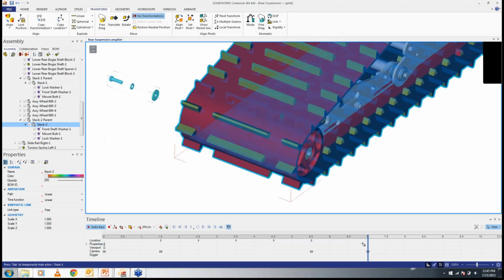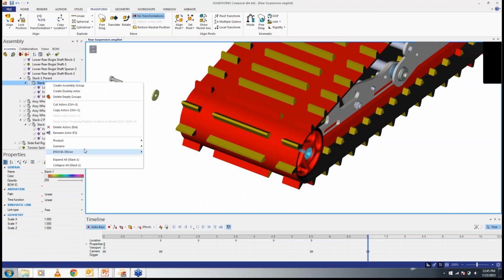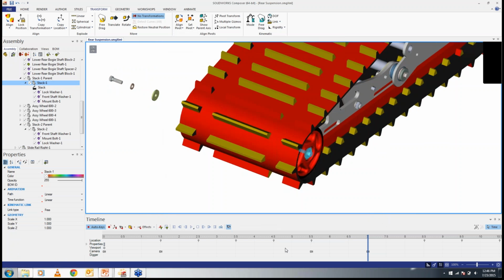Okay, so what next we need to do is go to the stack 1 and right click on it, say scenario, apply scenario to node, select the same .smg.sce file and say open. As soon as I do that, you can see here the location key has been placed automatically. So if I start the animation from 7 seconds, you can see that these actors are automatically animated.